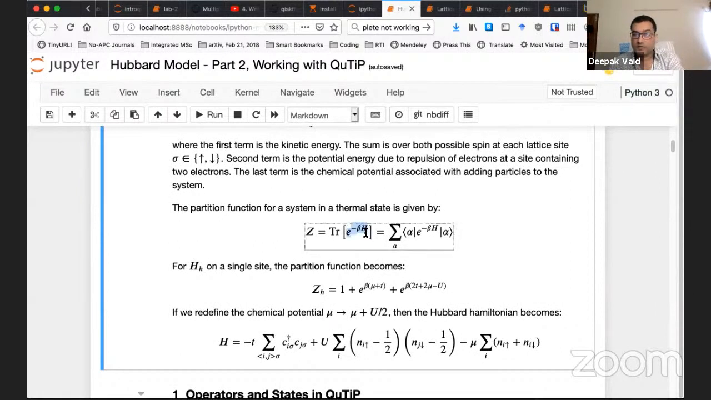So this is called the Boltzmann distribution. This is the probability that your system is going to be in a particular state. Now in the quantum mechanical case, this becomes an operator, because H is an operator and you're taking the exponential of an operator, so this whole thing becomes an operator. And then you define something called a partition function, which is the trace of this operator. And how do you find the trace of any operator?